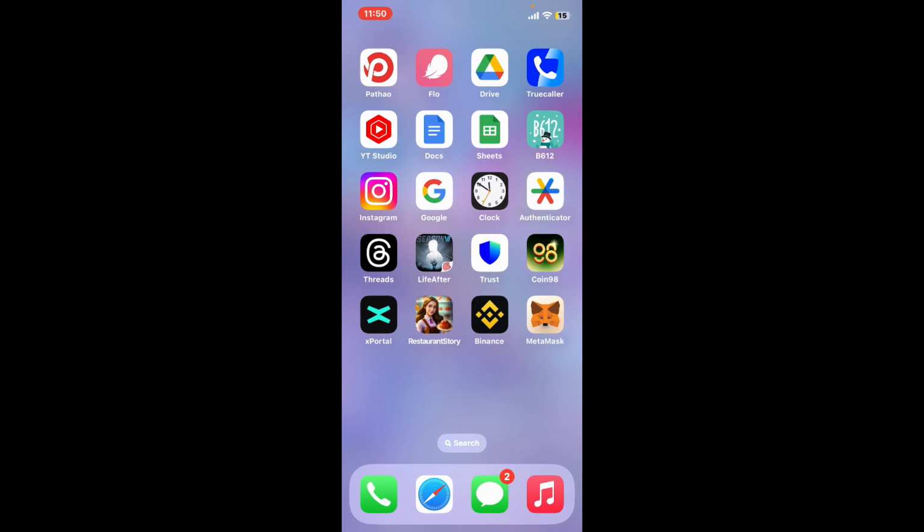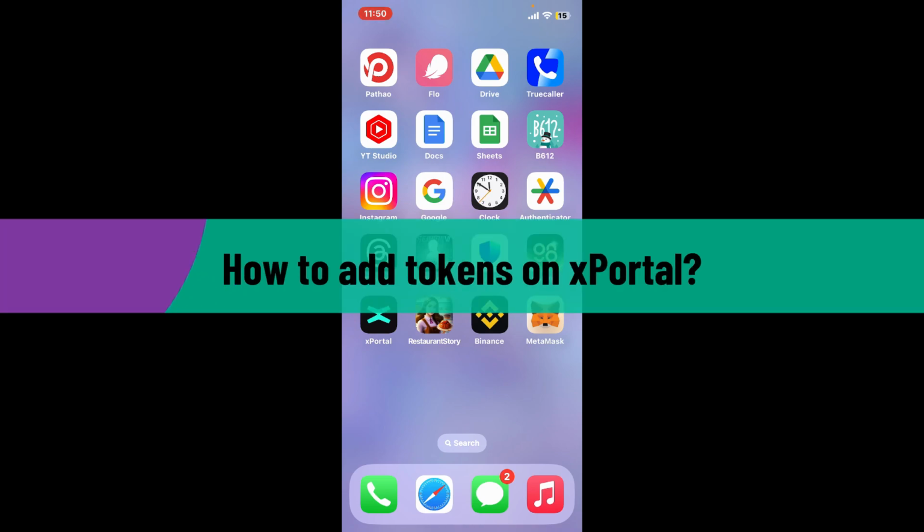In today's episode, I'm going to be showing you how to add tokens on xPortal. So let's dive into the video right away.